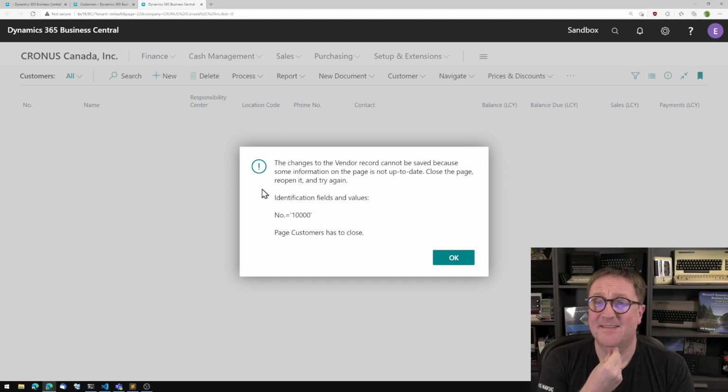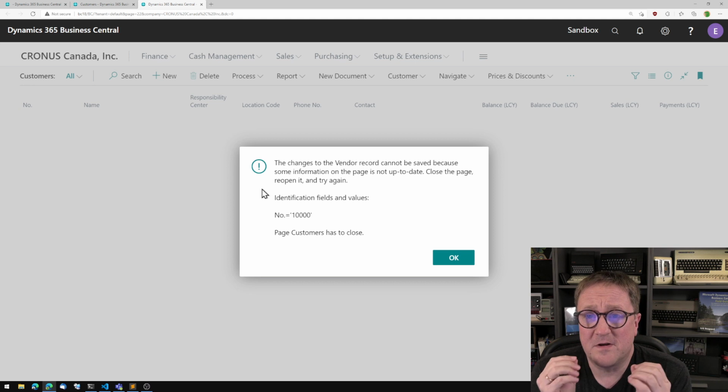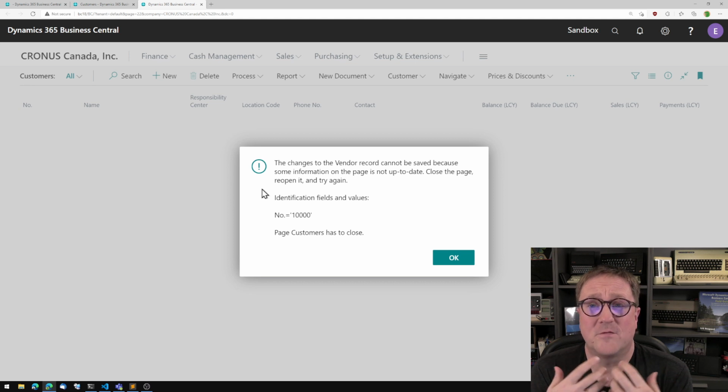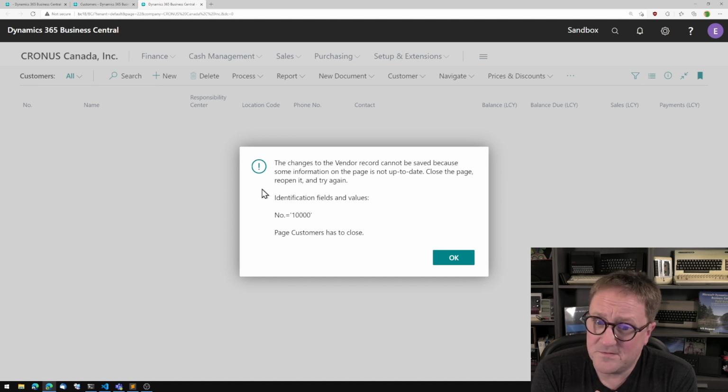Boom, classic error. It's the same error, but I think this is a place where Microsoft have really struggled to come up with how to word this error. So the error message is constantly changing, but the error is all the same. So it's saying the changes to the vendor record cannot be saved because some information on the page is not up to date. Close the page, reopen it, and try again. And then identification, fields and value, number equal to 10,000, page customer has to close.